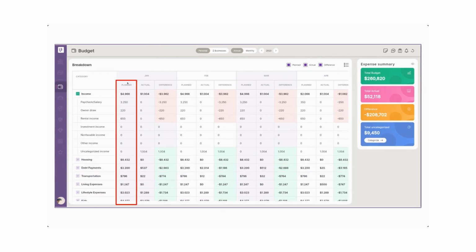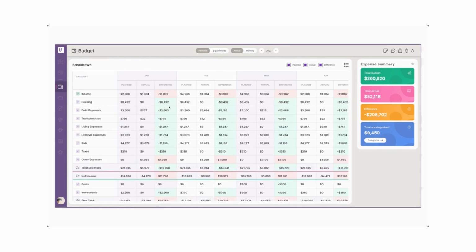In the plan column, you input your anticipated earnings. For instance, you expect $400 in owner draws and $220 in income, along with $600 in rental income for the month. The actual column reflects the data we fetch from your banks. The difference column allows you to monitor how closely your actual finances align with your planned budget. If a figure is in green, it indicates you're on track, while red highlights areas where you might be exceeding your budget.